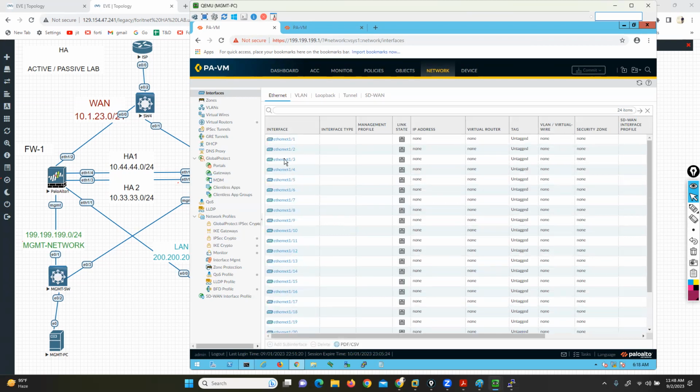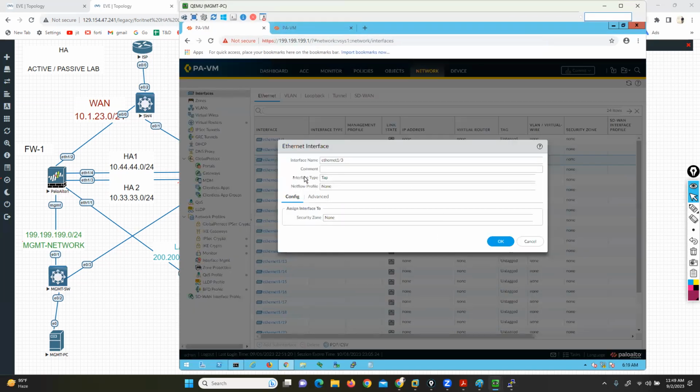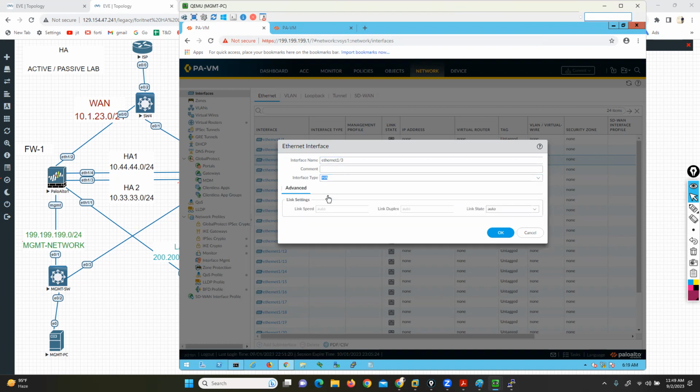Ethernet 1/3, you can select the 1/3 interface. It's working very slow, everyone, so you need to wait. Right now, by default, the interface type is selected as tap interface. But I want to use this interface as HA, so you can select interface type HA. We cannot configure high availability here. Here we can only select HA type, everyone. You cannot configure anything. So this interface 1/3, I want to use as a HA port. You can click on OK.